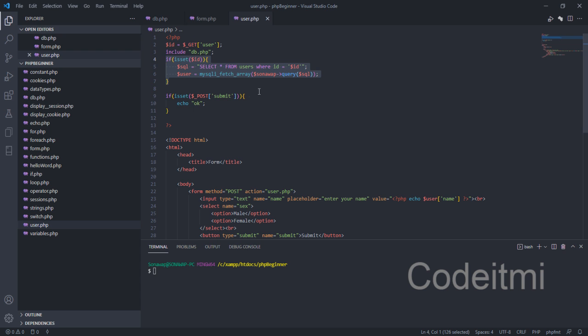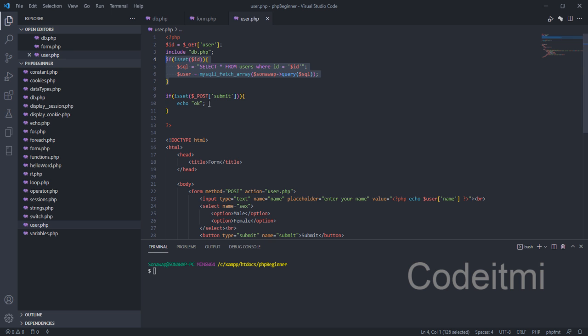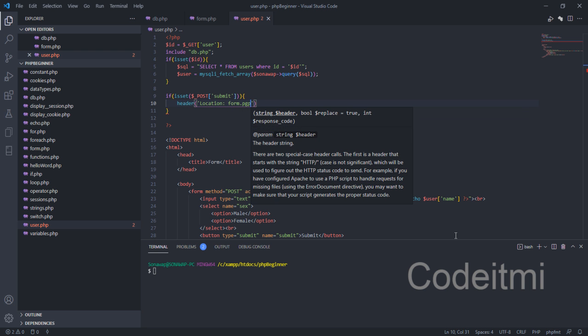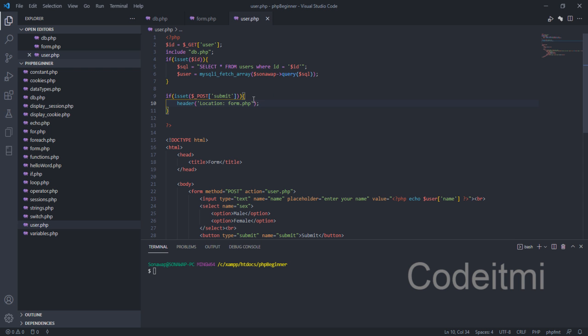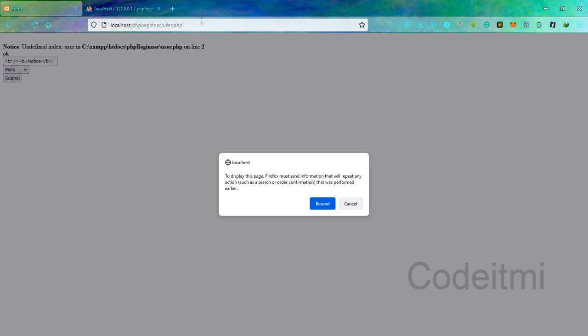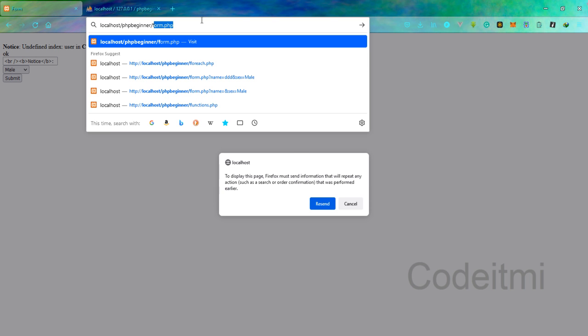So what we can do is redirect the user back to this form after they've updated the information. To do that, we can say form.php. So after we perform the query, we want to redirect the user back to this form. So let's just go to form and show this.